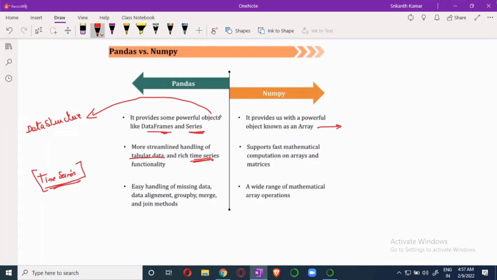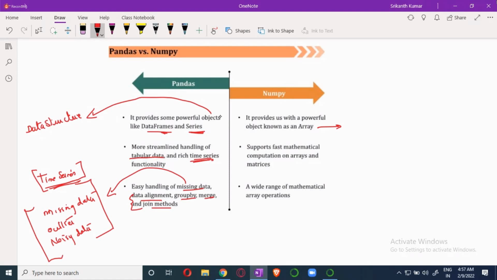Now, easy handling of missing data. Can you see this? Data alignment, group by, merge and joins. These are some of the features. But there is one more: missing data, outliers, and noisy data. Okay, clear? Usually we will not deal with only missing data. We are going to deal with outliers and all those things. Now, literally, you are doing all the EDA techniques over here, guys.